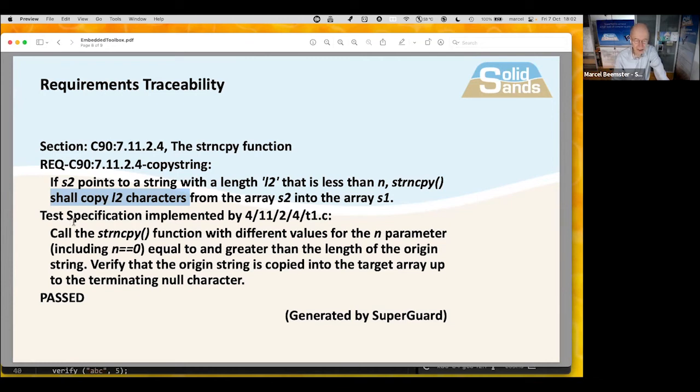Yeah. And the next part is that we have here the test. So this is the unique identification. This is the path to the test. And we have here the test specification that explains, okay, how are we going to test this requirement? And we identify here also special cases like string with a length of 0, for example. So you make sure that your test takes care of the different cases as well.